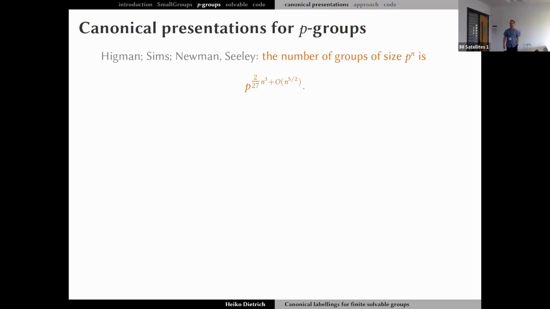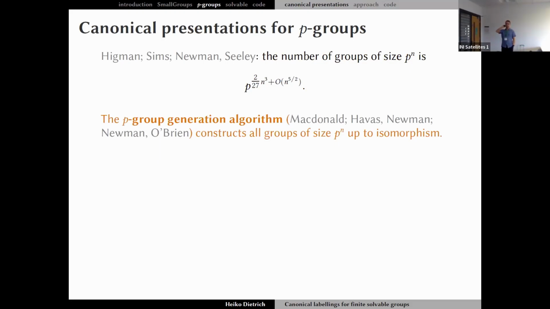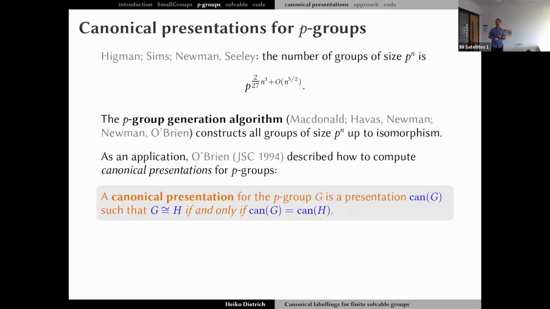So there are many P groups, and nevertheless there's also very good algorithmic functionality to work with P groups, all based on the P group generation algorithm. I'll give more references later, but let me just say it started with Newman, O'Brien and others, and it allows you to construct all groups of size P to the n up to isomorphism in an iterative process. Of course, in practical terms you can't, because the number of groups is just too big, but in theory this works. And Eamonn has utilized this algorithm to describe a canonical presentation for P groups. So if you have a P group, you can try to reconstruct this P group using that method, and while constructing it, you make canonical choices. So you build up a new group that's isomorphic to the given one, but you get a group that's canonical.